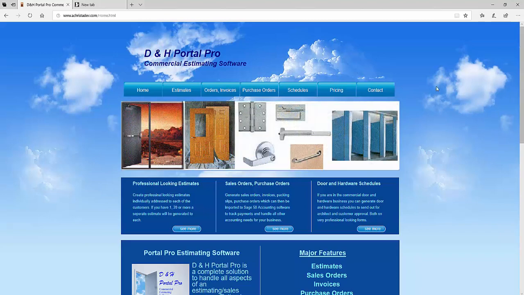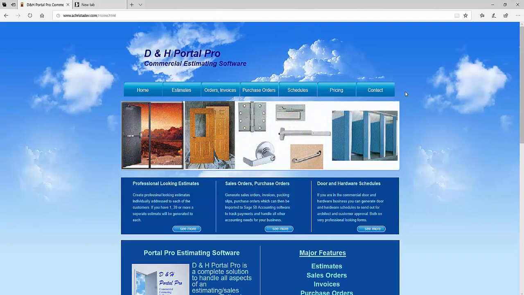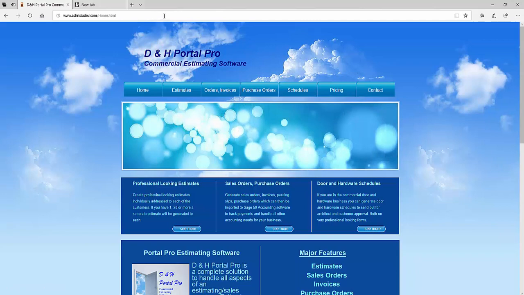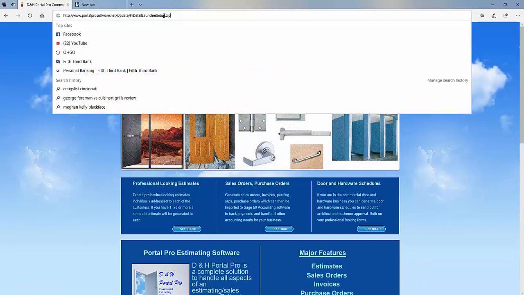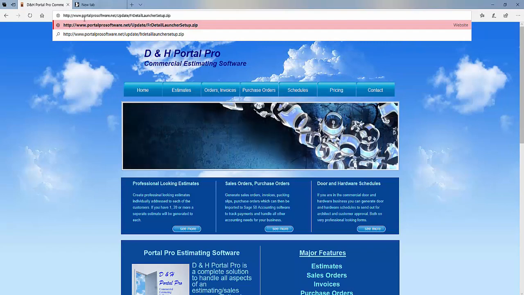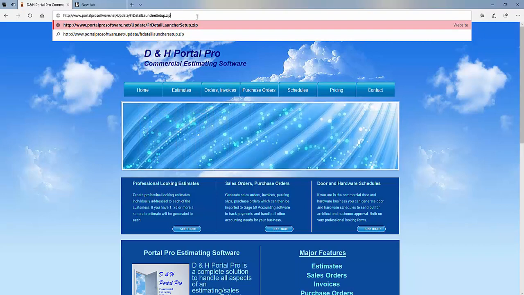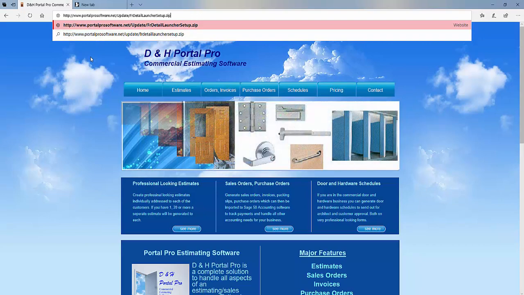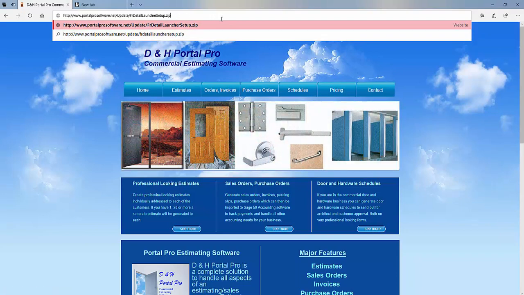In this tutorial we're going to cover downloading and installing the frame detailing program that works in conjunction with Portal Pro. To do that, open up your browser and paste in the address that was probably emailed to you. If you don't have it, you can contact the office, or you can pause this video right now and write down this address so you can type it into your browser address bar.